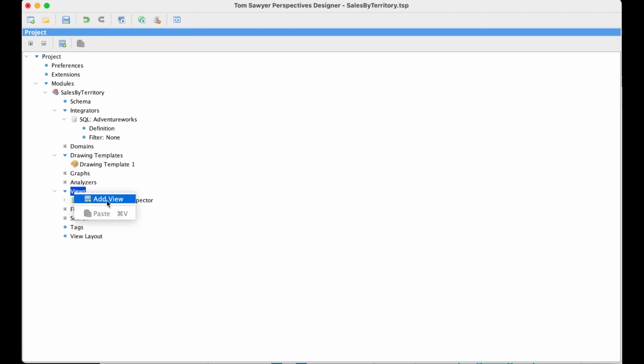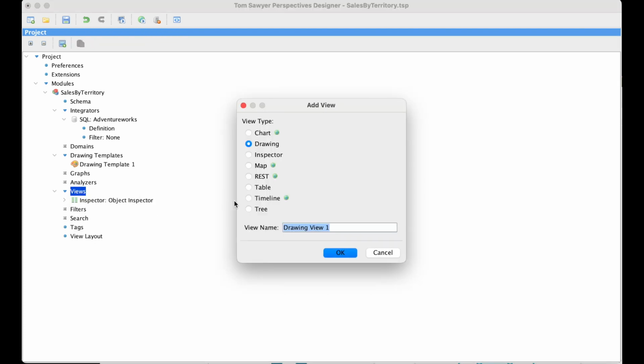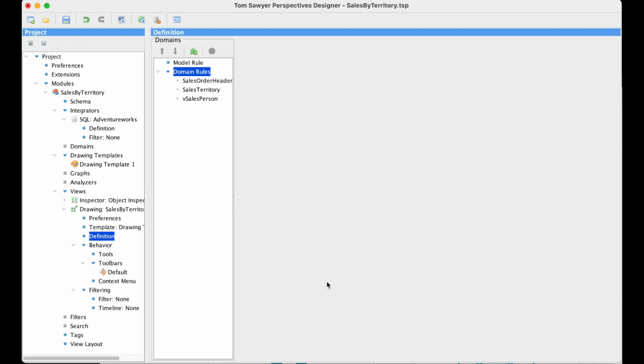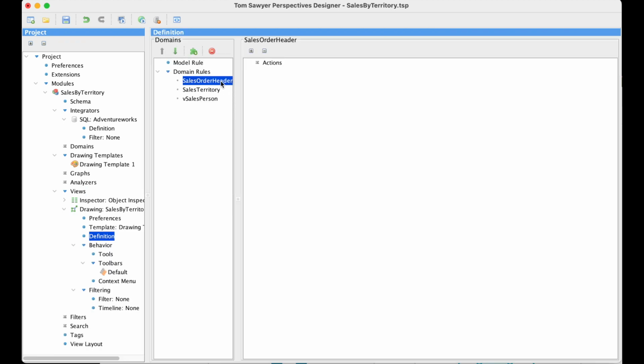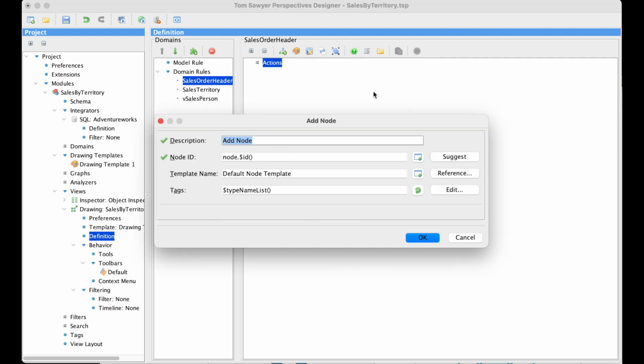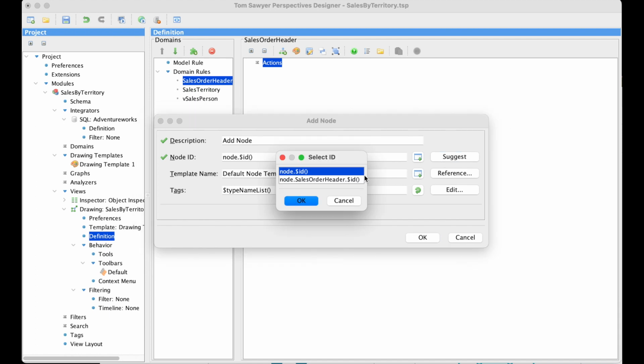Now we're going to add a drawing view. We're going to name the drawing view something sensible. In this case, we're looking at supplier sales by territory, so that's what we'll type. And now we have three elements in our model we want to use in our drawing, so we're going to select those. We're going to start with the sales order, right-click on actions, and say structural add node. This is going to put the nodes on our diagram.